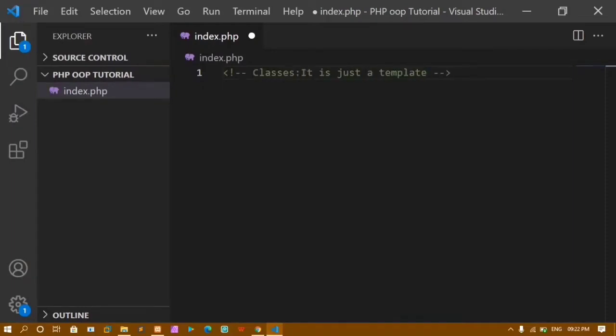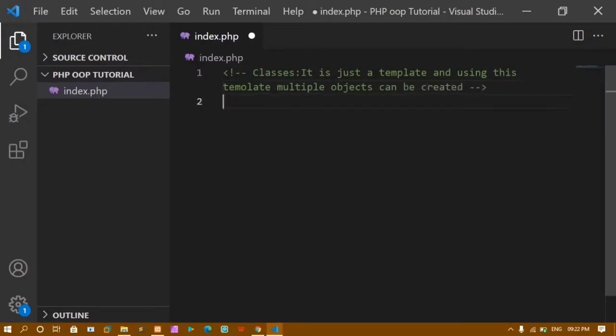Okay, it is a template, and using this template multiple objects can be created. This is the definition of classes, and an object is nothing but an instance of a class. Now we are going to see the syntax of classes, how to create them. I'll just write here syntax.